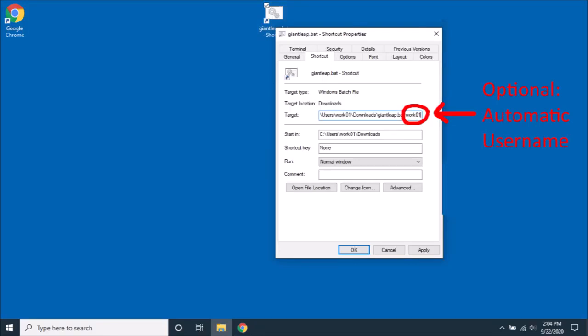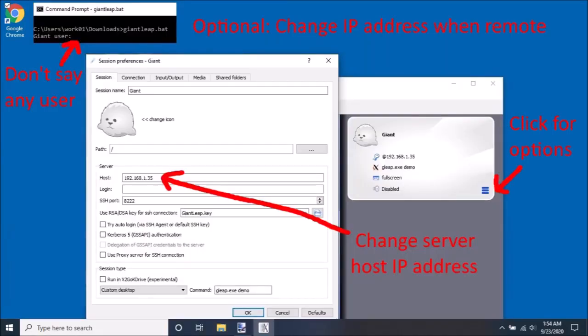You could put the username in automatically. And if you're working remotely, you probably need the IP address changed. It's in the options of the client software. You start up GiantLeap.bat and you don't say anything.